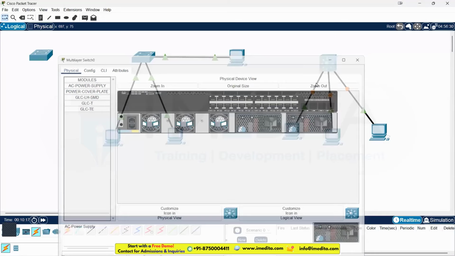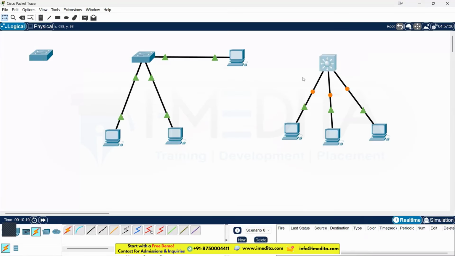And once the switch boots up, the STP and all that will run. It will take at least 30 seconds for the port to go into the forwarding state. I really don't want to wait that much. So I'm going to click on fast forward time so that the ports immediately go into the forwarding state. In Packet Tracer, we can simulate the time faster. Can't do that in the real world.